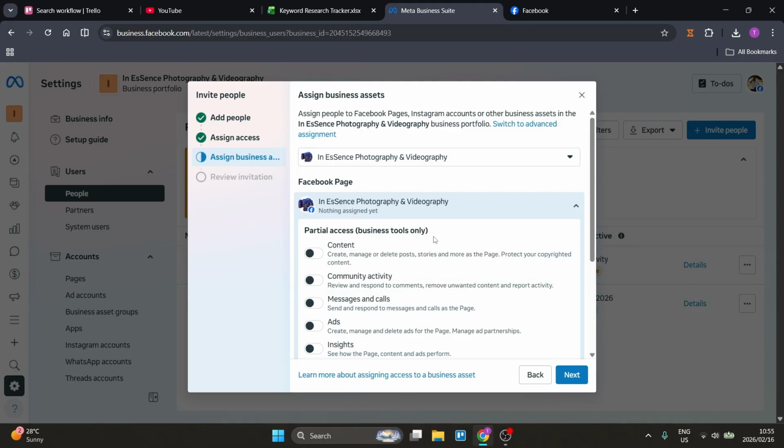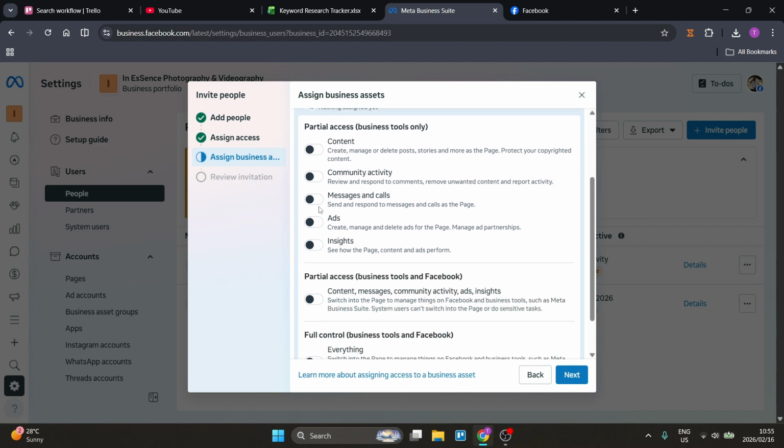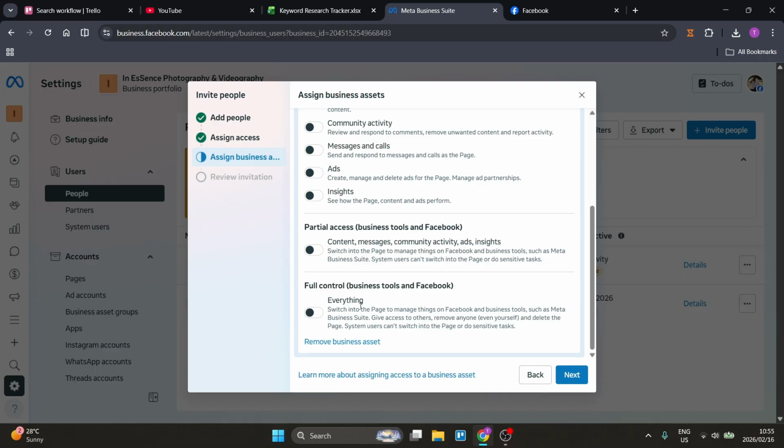Here you can change the access over here. So if you'd like some partial access, maybe you'd only like to give these people access to your content or your community activity, depending on what their job role is. And then if you want to give them full access, you can go and just select this one here.